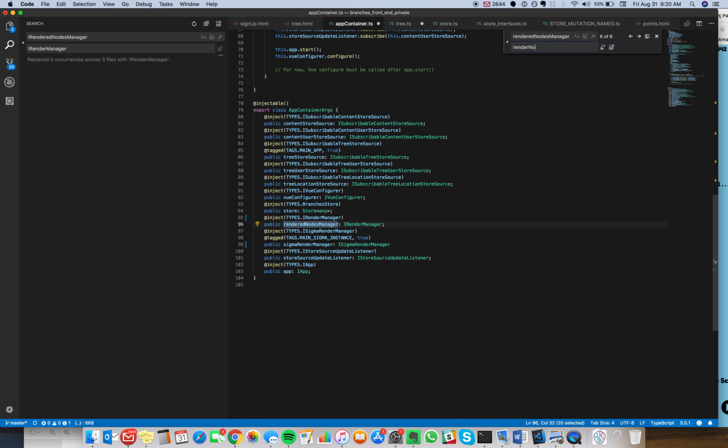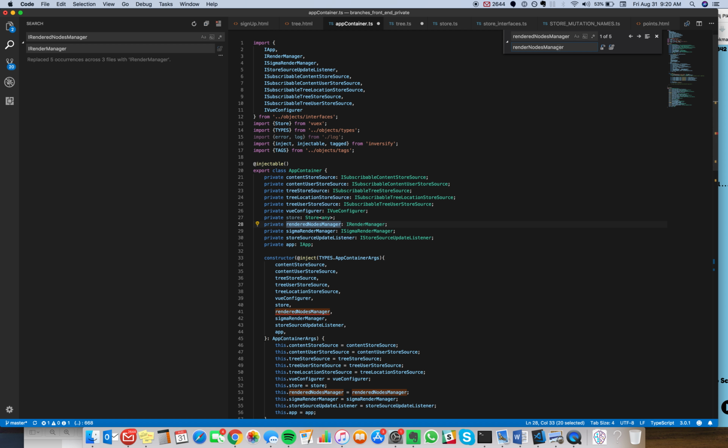Does that really mean the rendered actual nodes in the actual application, or no? I'm not even sure off the top of my head.